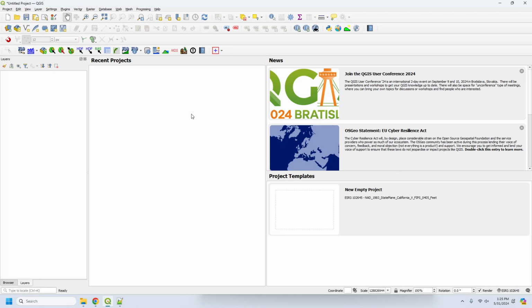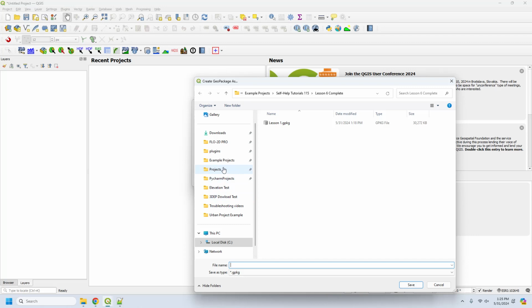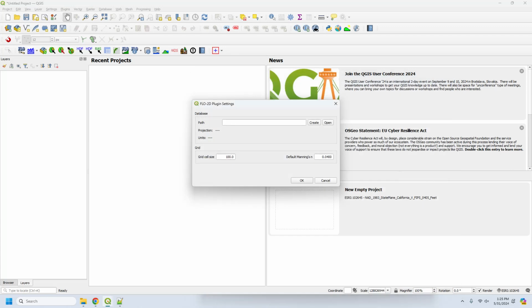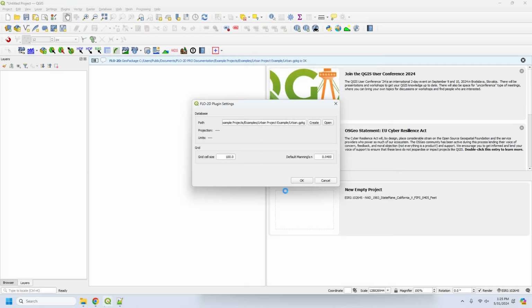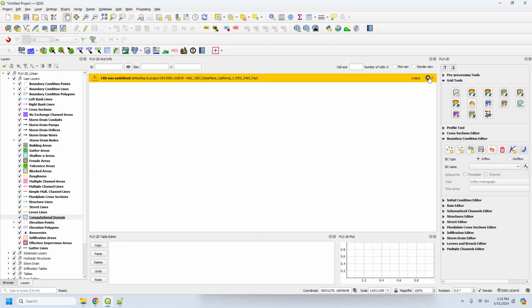Click OK. And then we create a geopackage. Let's put our geopackage inside our data. I think that was example projects, examples, urban, and let's just call this urban. And then I think we want this one from California. I'm not 100% on the UTM. Okay, and then I'm going to close that.